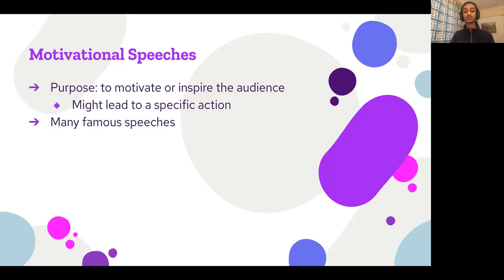Versus a motivational speech is meant simply to help your audience, like go to sleep earlier, make your bed when you wake up, don't skip any meals. And these might lead to specific actions later on. Like for example, if you go to sleep earlier, you'll be more rested when you wake up, you'll be better able to contribute to society, and that benefits everyone because no one likes grumpy classmates. Many famous speeches are motivational speeches as well, as we'll get into.